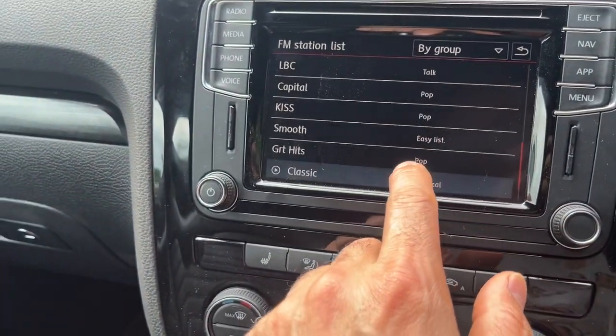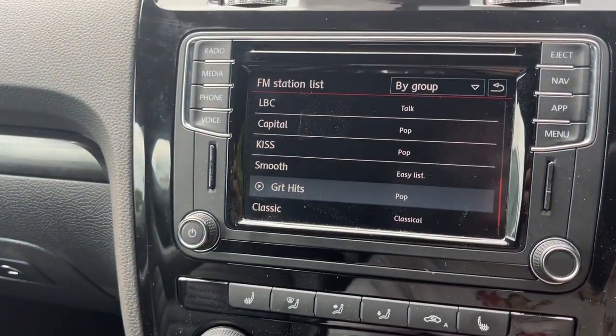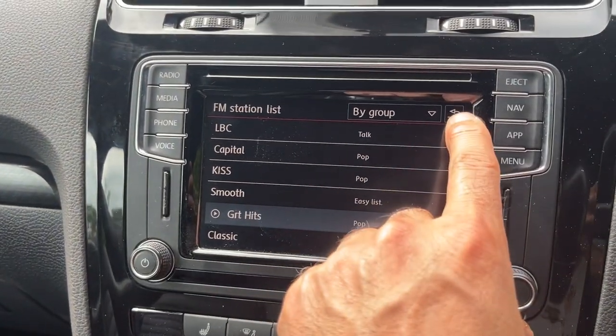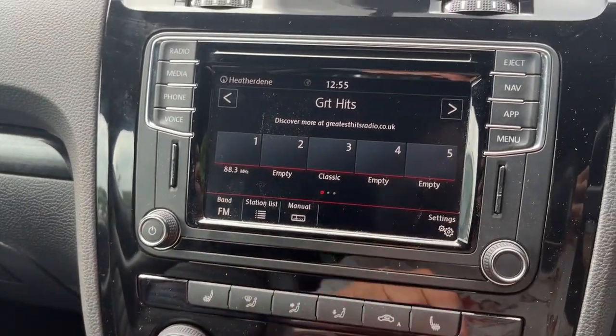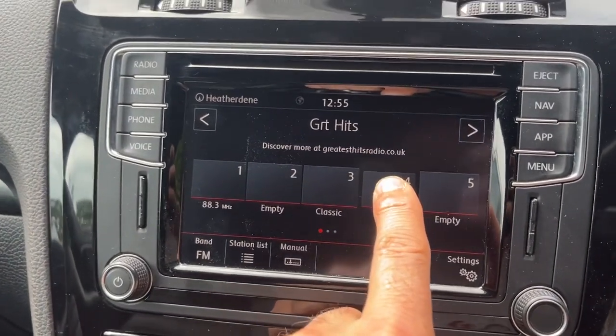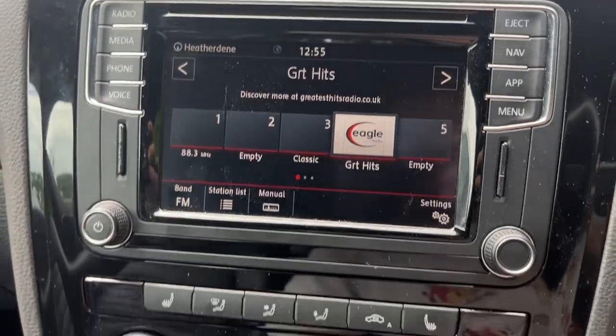So let's say I will pick up Greatest Hits. Once I've got Greatest Hits selected, I can either put the arrow or I can press the radio button. And to store that in number 4, I touch 4. I don't let go until it dings and it stores it in there.